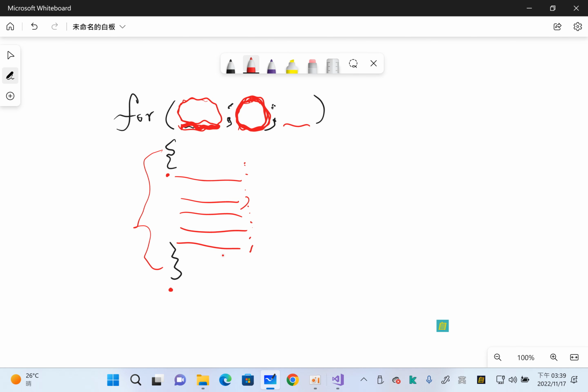And after the last statement is executed, you will go to the third part of this small parenthesis, which is called stepwise. And in fact, this is also an expression. So in the textbook, you can see the textbook calls them expression 1, expression 2, expression 3.